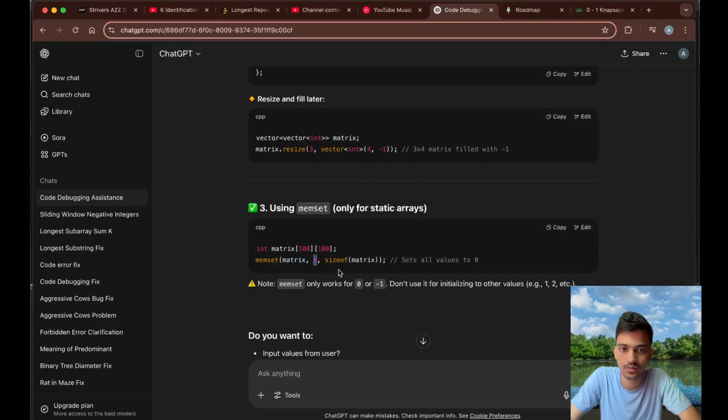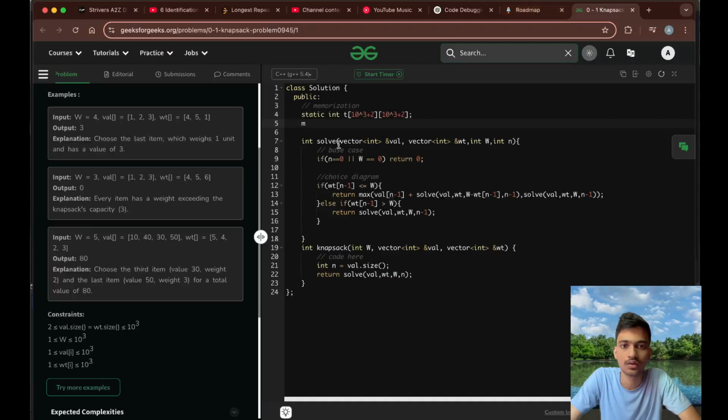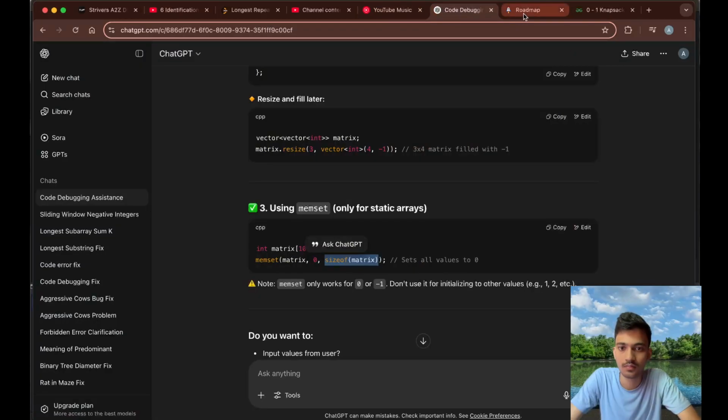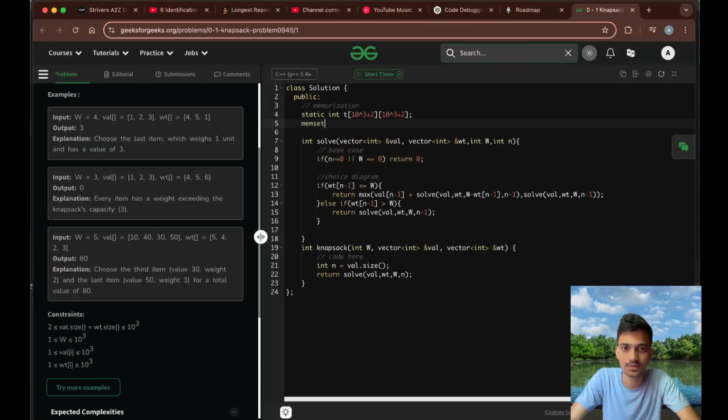Name. Okay. Size of matrix. Okay. Or mem set. Yeah. Mem set. Sorry. Mem set. Name, minus 1 and size of t. Everything initialized with minus 1. Now, okay. Now what do you do?